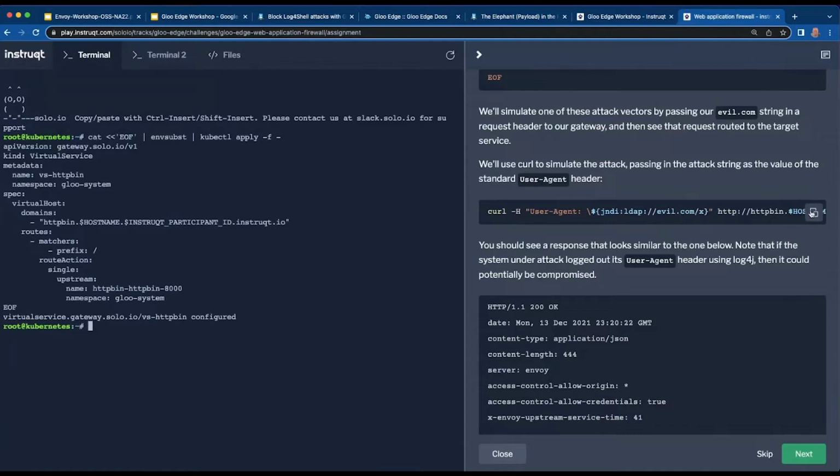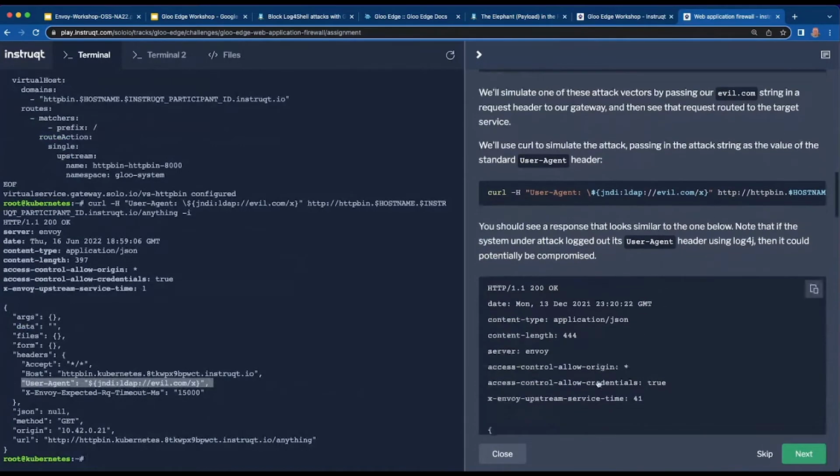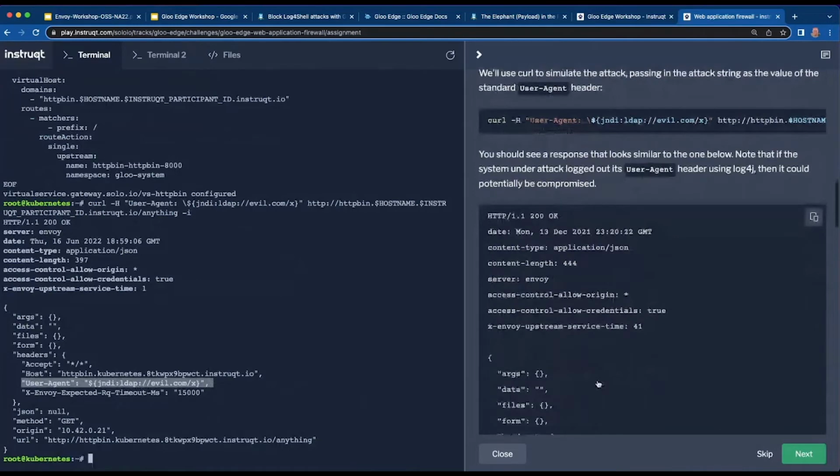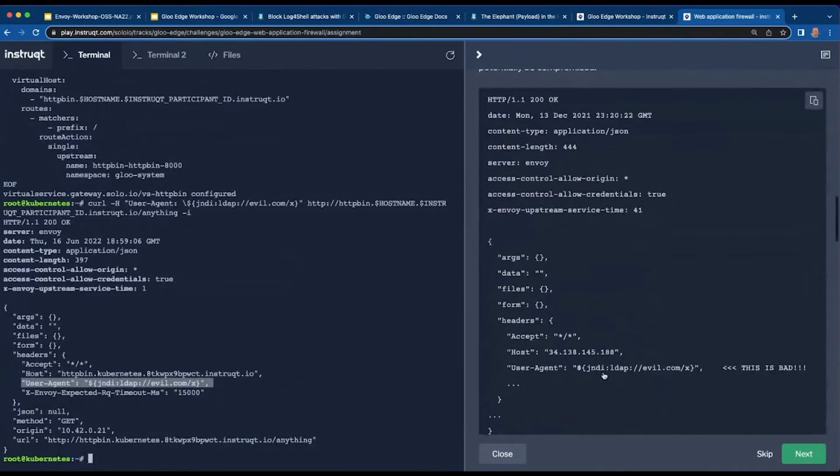And that's in fact what happened to a lot of enterprises. So if we execute this curl command against our unprotected server, you can see what happens: the user agent has this malicious string, and if Log4j just logs that value out, you've got big problems.